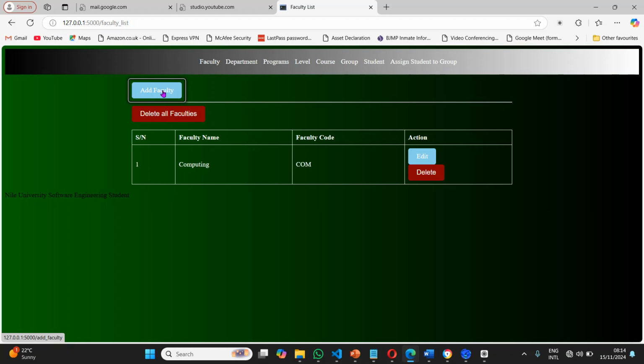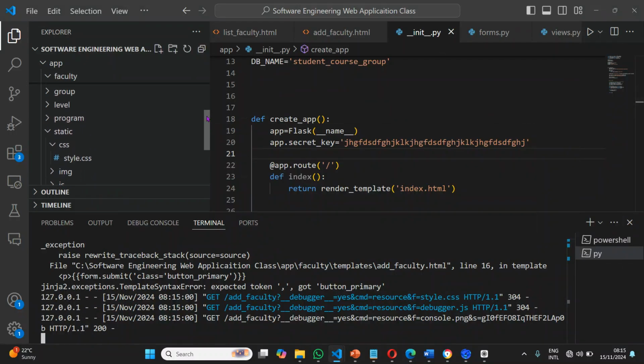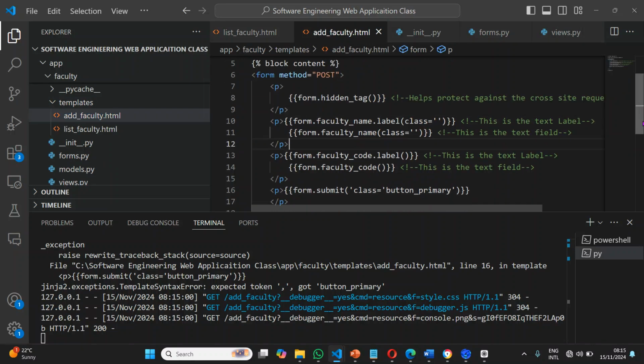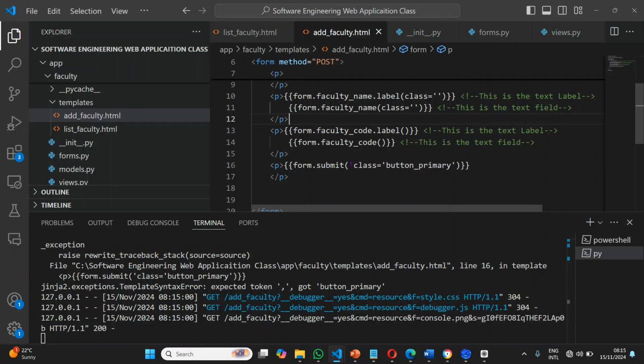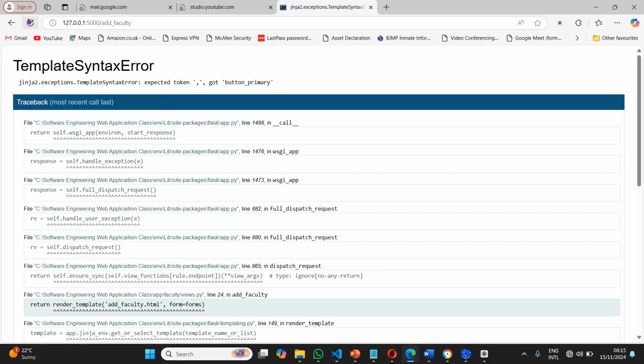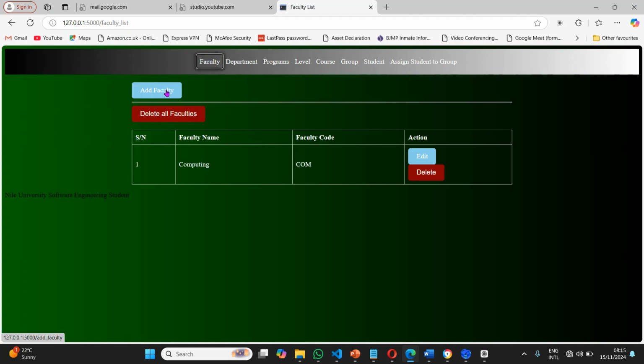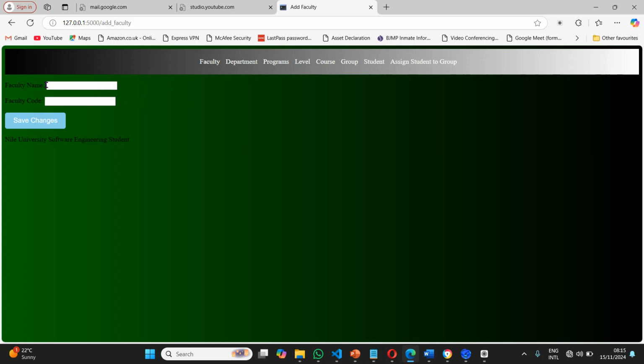Okay. So if I click this, then if I click add faculty, let's check the add faculty. Oh, it's this sign here. Okay, so let's run this one. Now you can see what happens. You can see our form, right? So let's click it again. If I click on add faculty, you can see what it does. It shows me the faculty name.